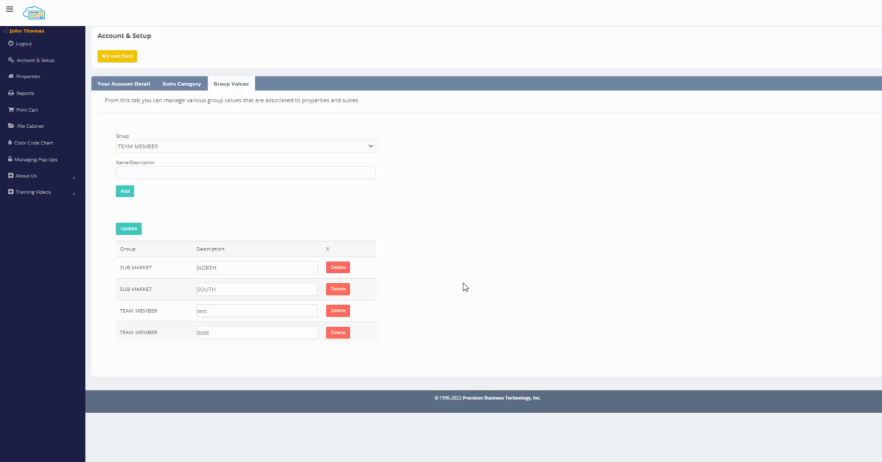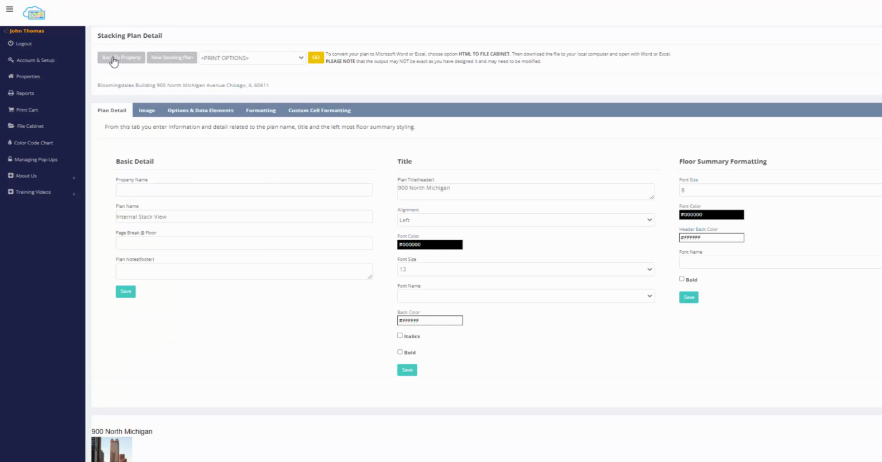One last thing I would like to talk about is the yellow button you will see on most screens within the system. If you load a stacking plan, then exit the screen to go somewhere else within the system, you can always click the yellow My Last Stack button and you'll be returned to the last stack you had opened. This is helpful if you are entering other screens in the system like Suite Detail or Property Detail to change information. Clicking My Last Stack will bring you right back to where you were so you can continue.